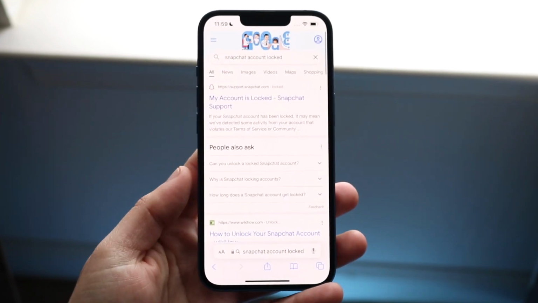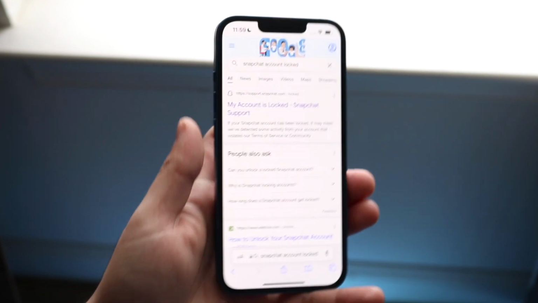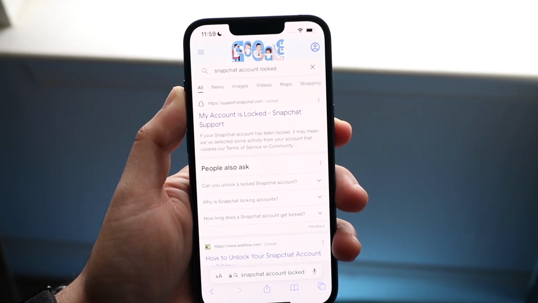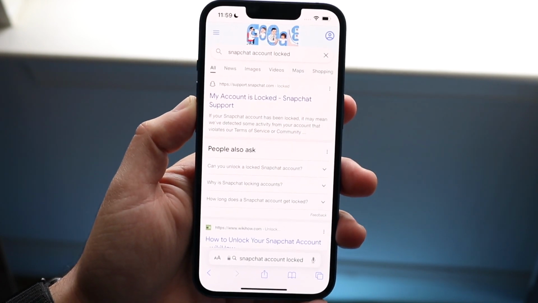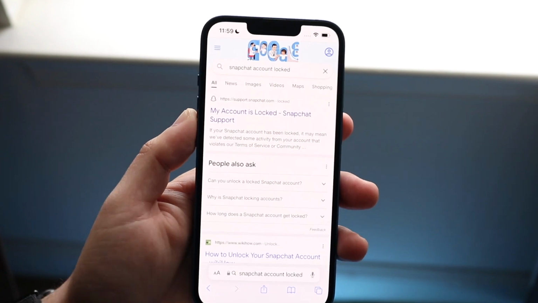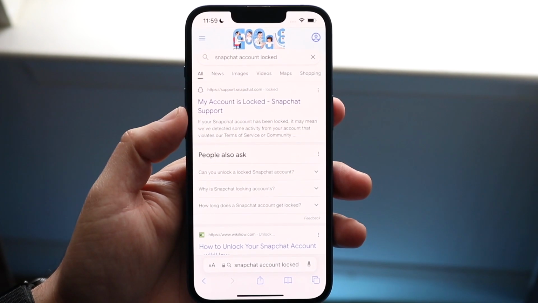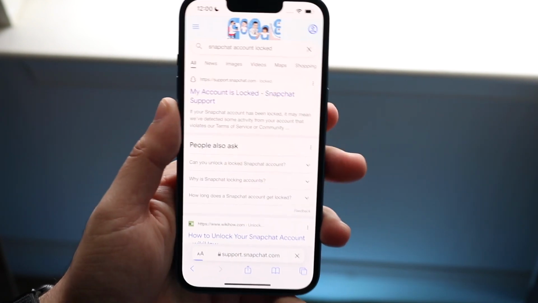All you want to do is make your way over to your internet browser and type in Snapchat account locked. Now you want to find the official support.snapchat.com page. If it's not this one, don't click on it. You want to find this one, which should be one of the first ones that come up, and click on My Account is Locked.